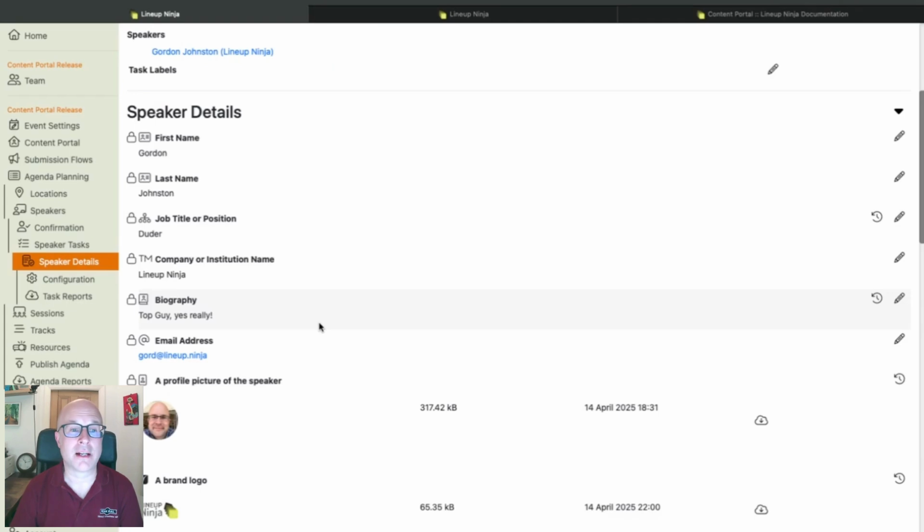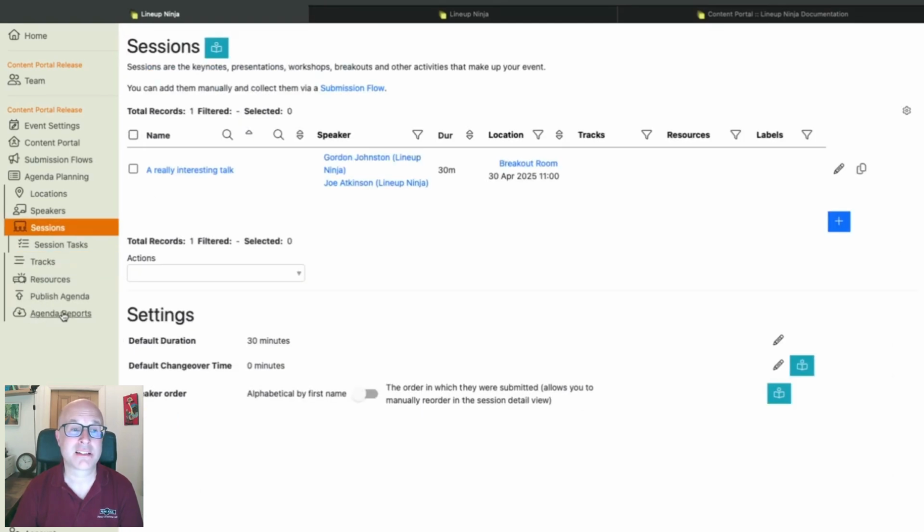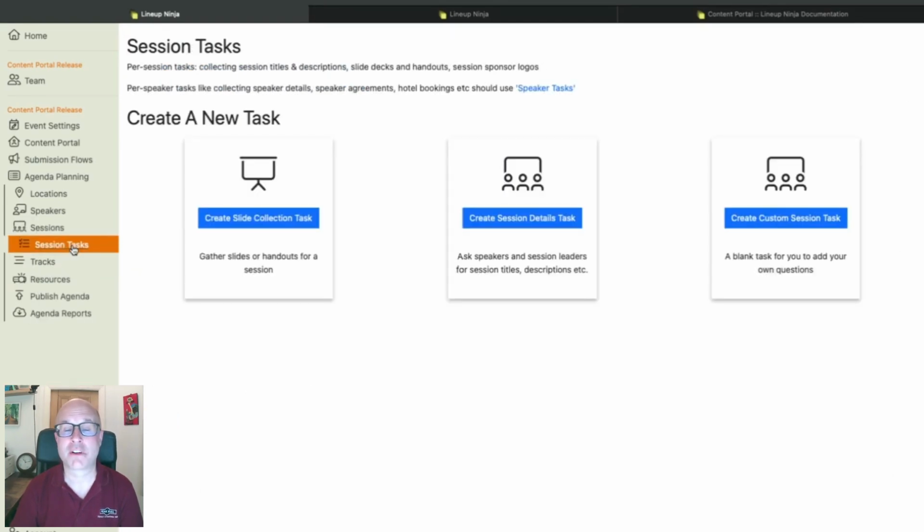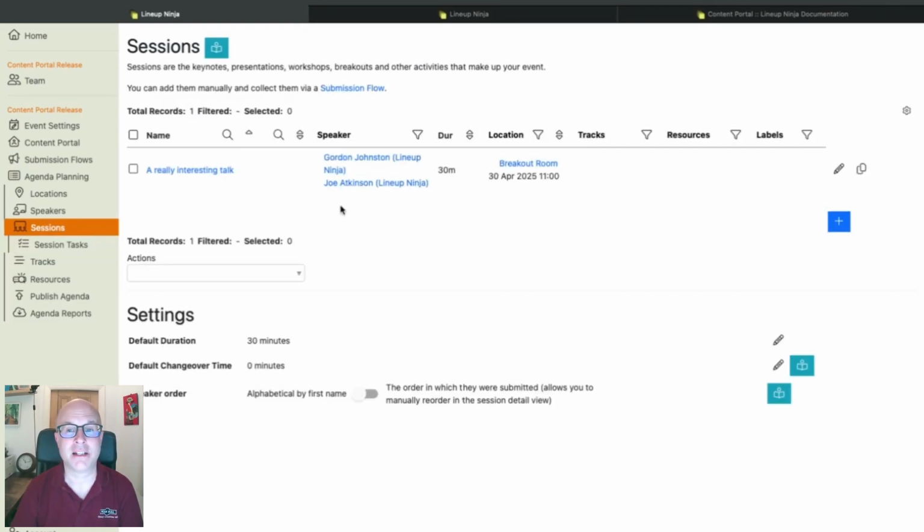That's a very quick look at speaker tasks. Session tasks are very similar. We've got a few templates, say for slides or for asking for session details. I'm not going to run through it here, it's exactly the same. You can go through, create a task, and it will appear here for a session for you to fill in. Just the same, so there's no point in me repeating that.